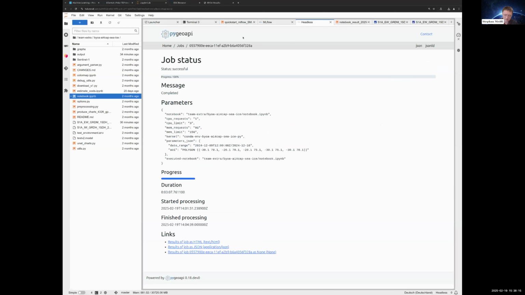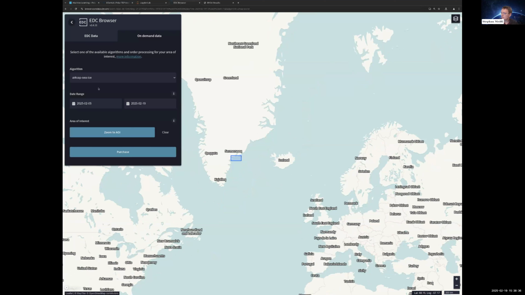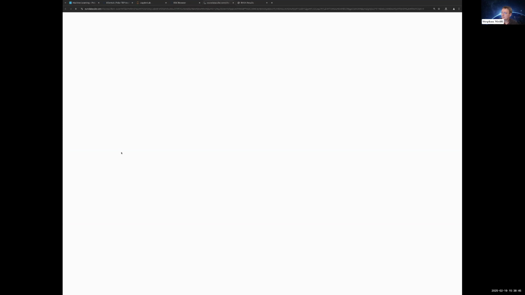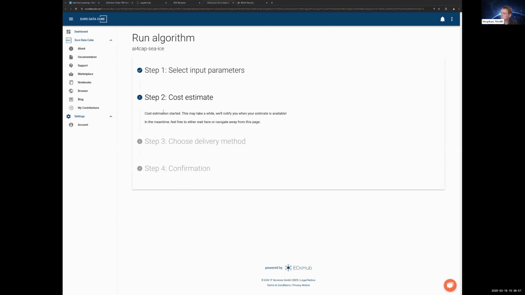One more element is that you run it within your environment, but you might want to give others access to your environment. This is done via a system called bring your own algorithm. So you offer your algorithm. In this case, I selected the CI's algorithm. I provided an area of interest and the time that I'm interested in. Since it's not running in my own workspace but is offered by somebody else, I have to pay for it separately. It's not part of my subscription.